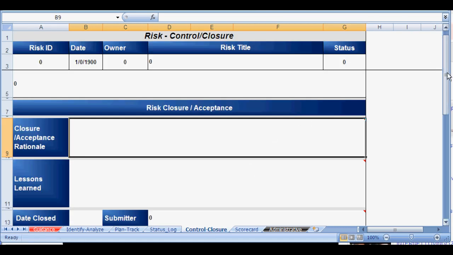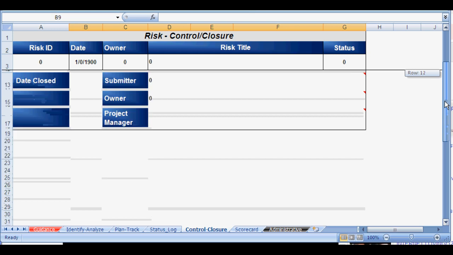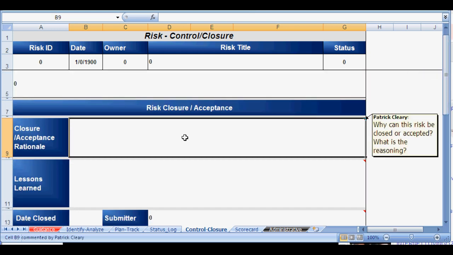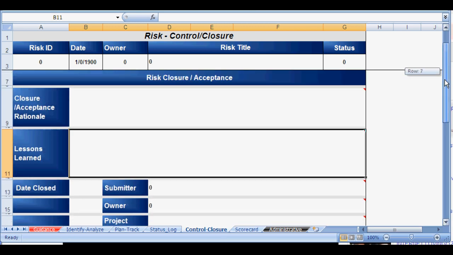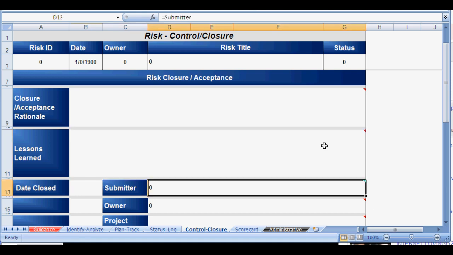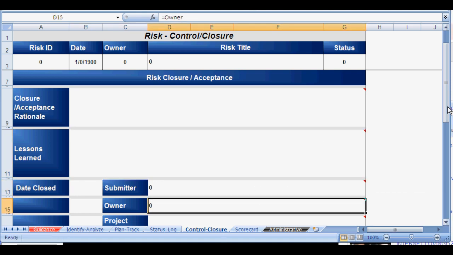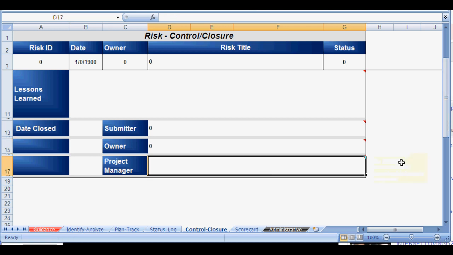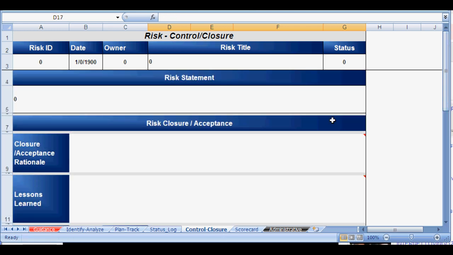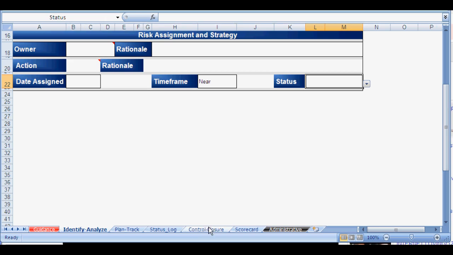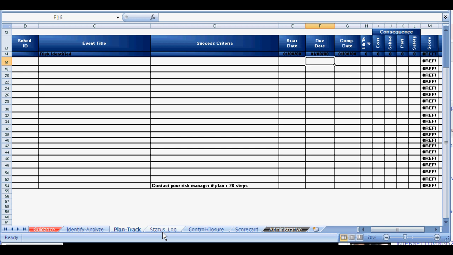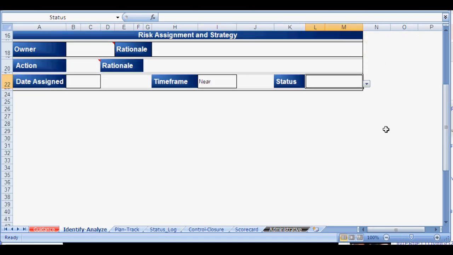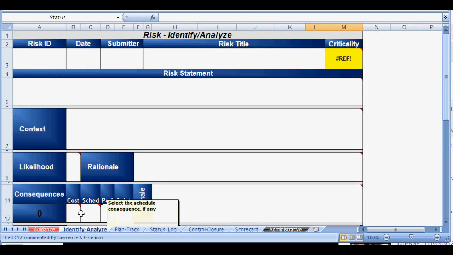And the last tab that the users fill out is the closure form. This is where you state your closure rationale. You give any important lessons that were learned associated with the risk and the date we closed it. We put the name of the submitter. Actually, that's automatically generated. And then the project manager enters their name. This is how we close out the risk for each of the risk capture forms. And that's all you need to fill in if you are the user for the risk management system, where you're just regularly entering your risk information.